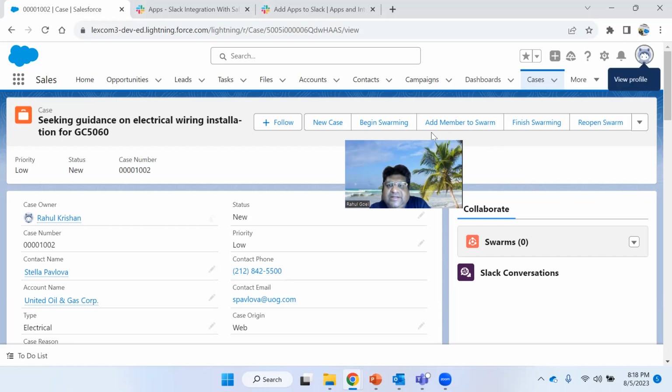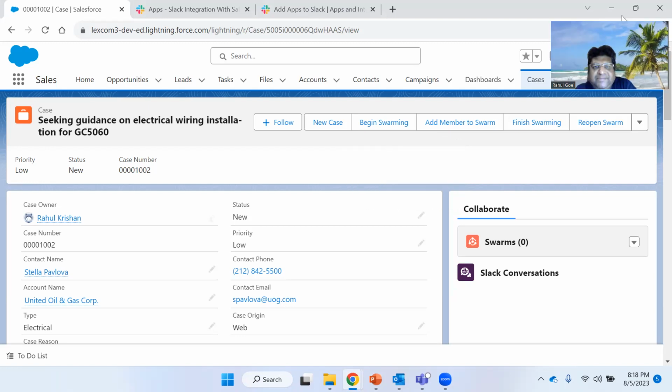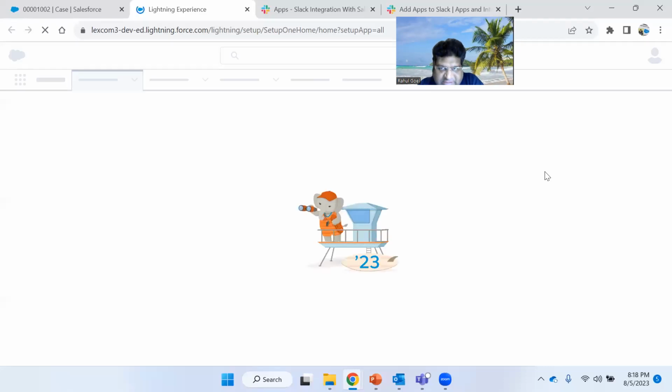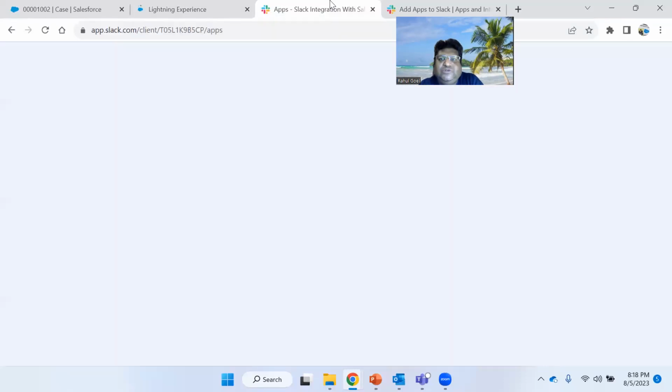You can install the Slack app. Let me show you what you basically have to do to start integrating with Slack. Open your developer org, go to the Sales app, go to cases. There are two things you have to do, friends. To integrate Slack with Salesforce, first you have to create an account on Slack. That is also a free account.